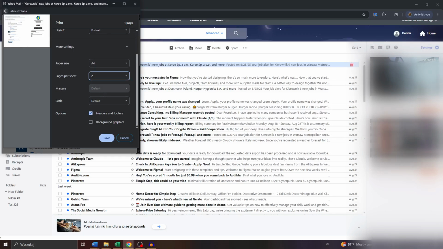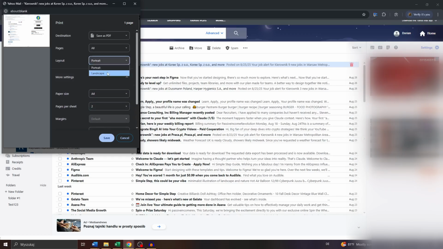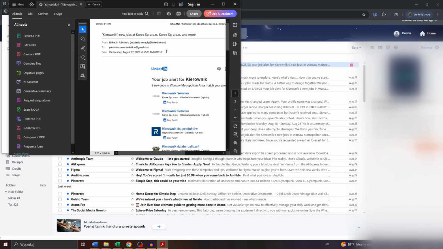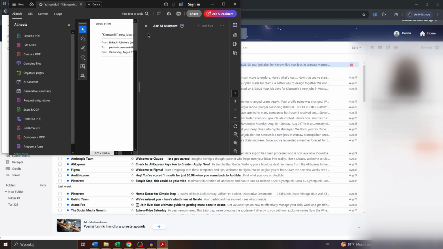We see the preview here. Let me just switch to landscape. And after that, click on save here to save your email in PDF format, just like that. Open it as a PDF and print it through your PDF editor, like for example Adobe or something like that, by clicking on that button here.